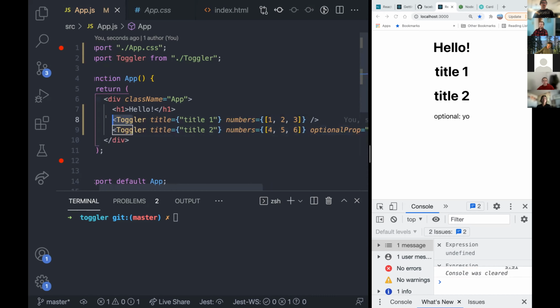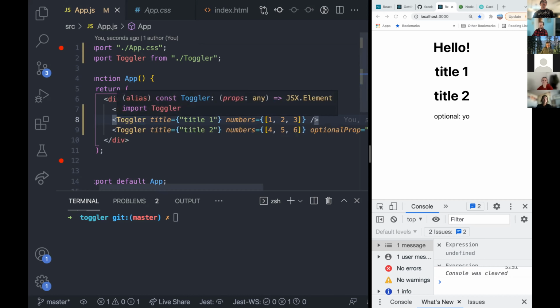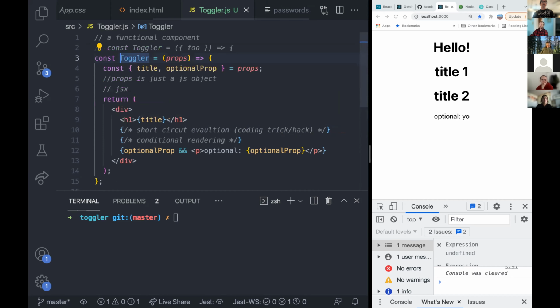So then in my toggler component. Also, you want to know some quick shorthands in VS Code. I can hover over the name of a component, and I can do a command click. That takes me to the file. I can do a control minus to take me back to the file I was at, or to where my cursor was. That's a quick little shorthand. A command click on your component takes you to the file. Cool.